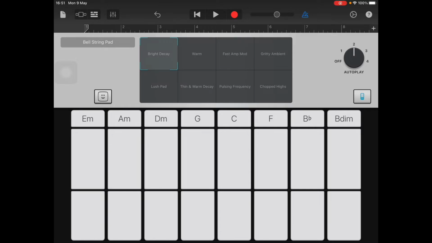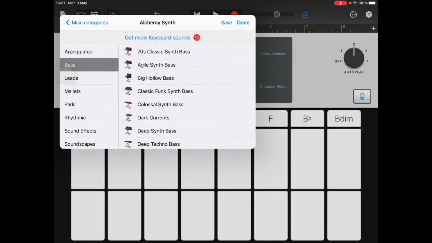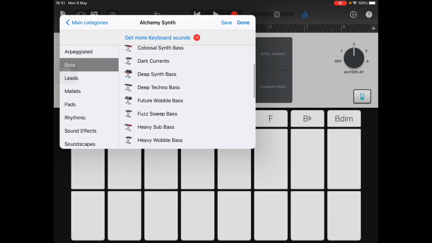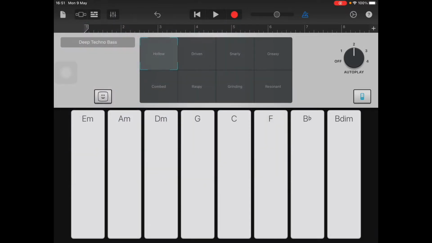But it can vary if I change the instrument again and make it a bass instrument, and let's make it a deep techno bass. And you can just experiment with it. If I put it to number 3 and then click the C key, you can see that's very different.